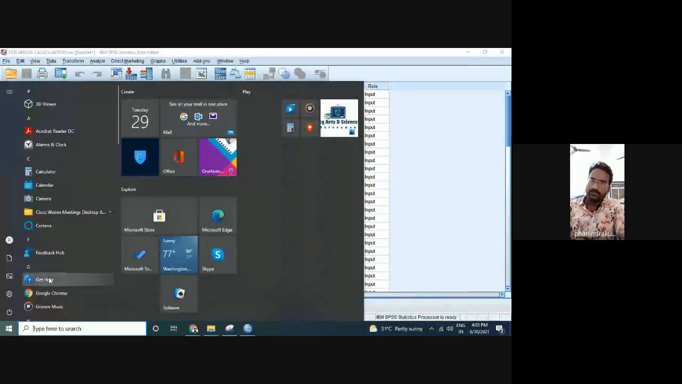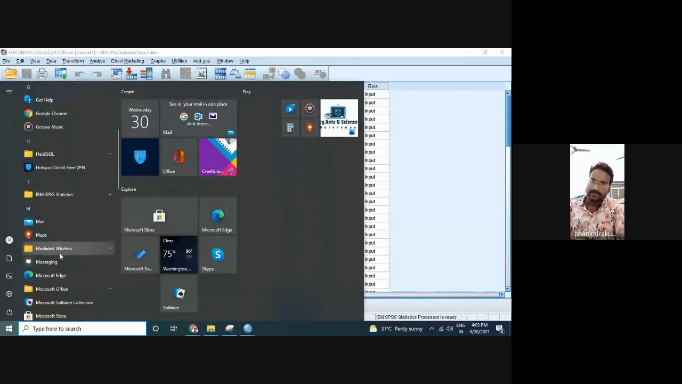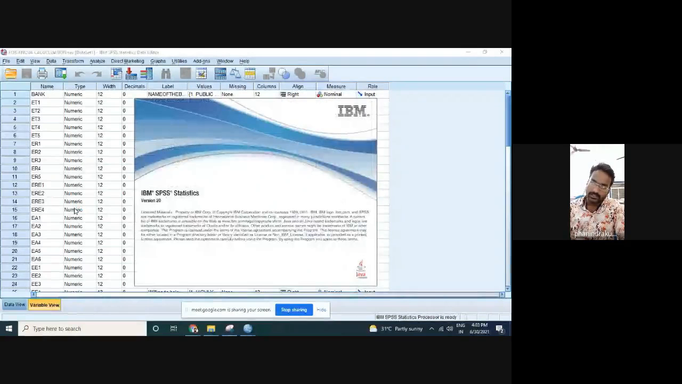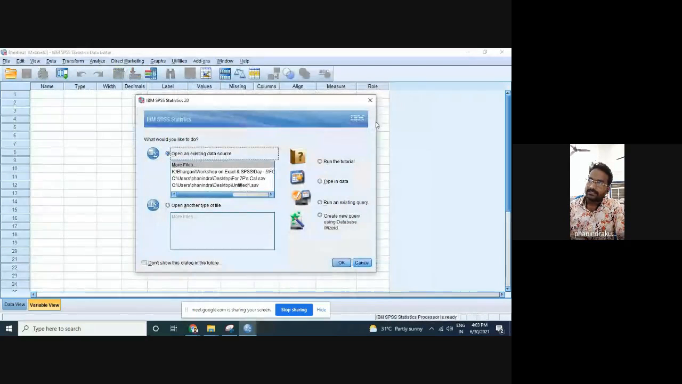I'll click on my Windows button and get SPSS here, IBM SPSS. It is an installed program, that's why it is showing in the start menu. Just click on it and it will open a new SPSS file. Here it is asking whether you want to get the data from an existing source, from various sources.